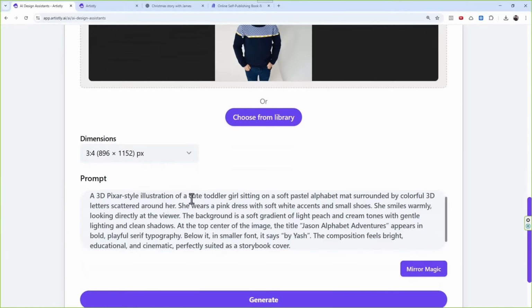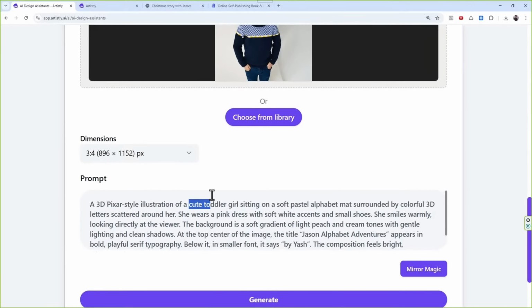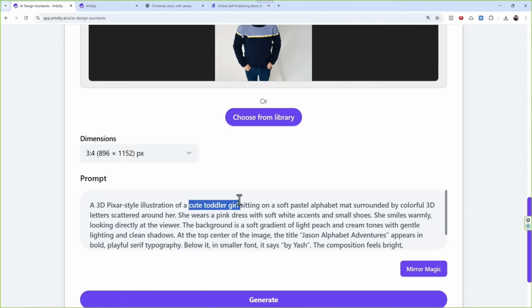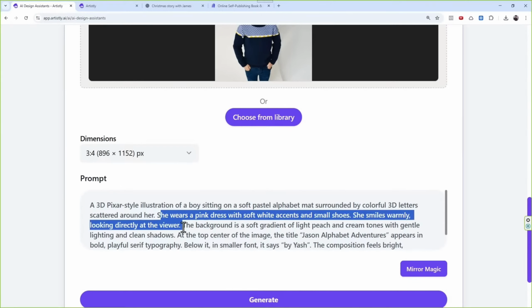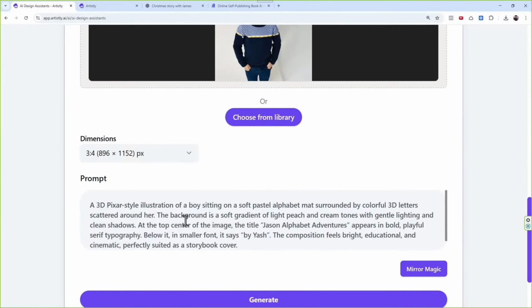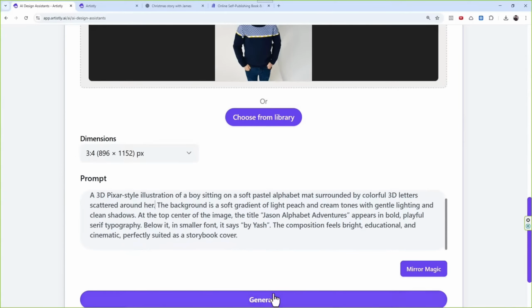Here you need to obviously change it, right? So I say a 3D pixel style illustration of a cute toddler girl. So I just want a boy sitting on a soft pastel mat. He wears a pink dress and stuff like that. I don't want that. So what I'm gonna do, I can use AI to kind of refine my prompt a little bit, but I'm just gonna say that and then I will hit generate.